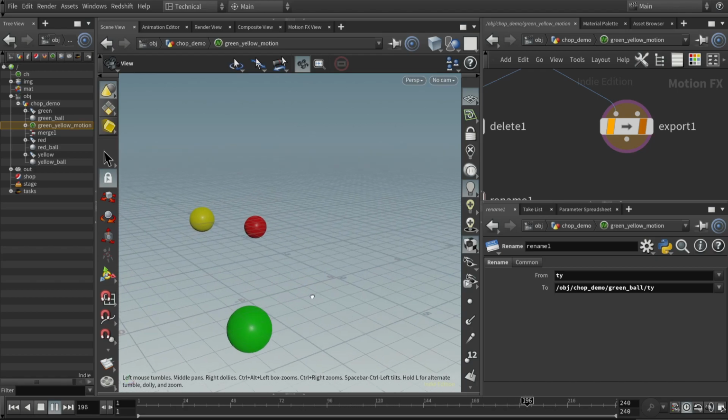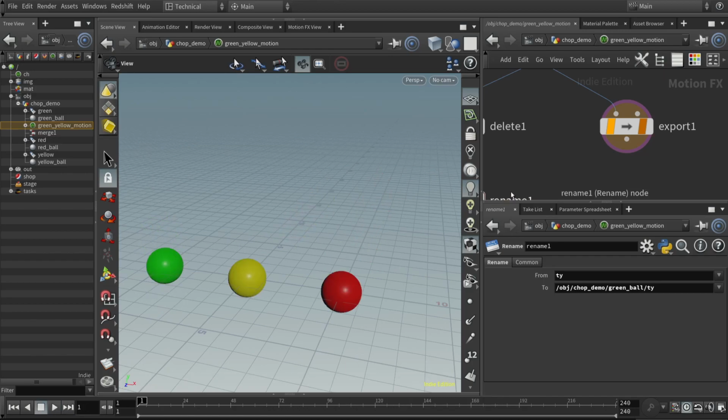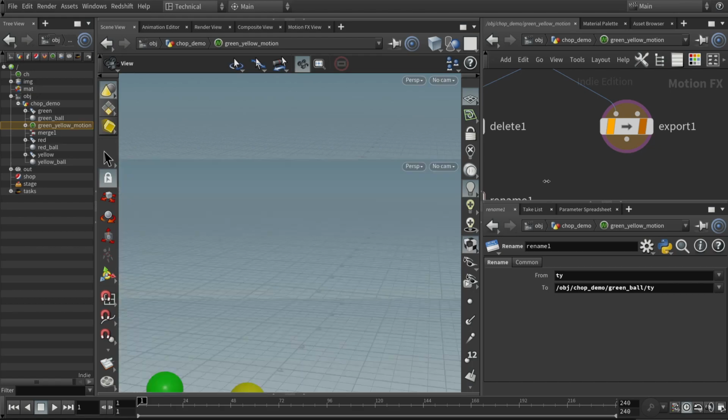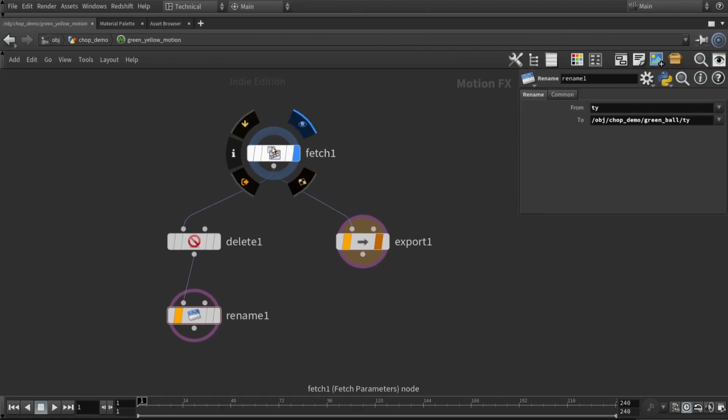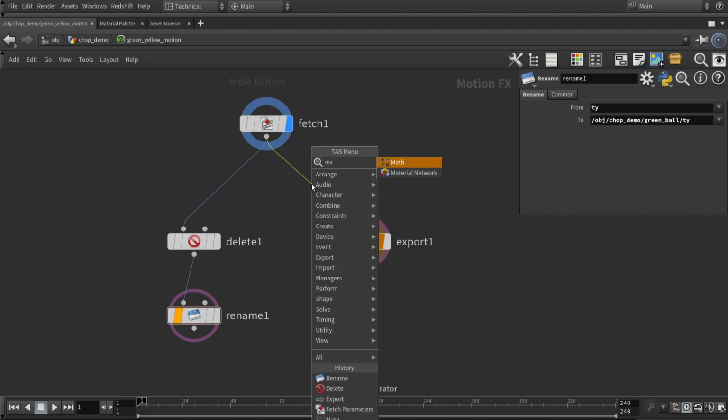But what we're going to do now is get a little bit fancy. What I would like to do is have the yellow ball moving twice as fast as the red one, and I'd like to add a little bit of jitter to the green sphere. So let's stop, come to our chop, and let's speed up the motion in the Z direction. The way we're going to do that is we are going to insert a math node.